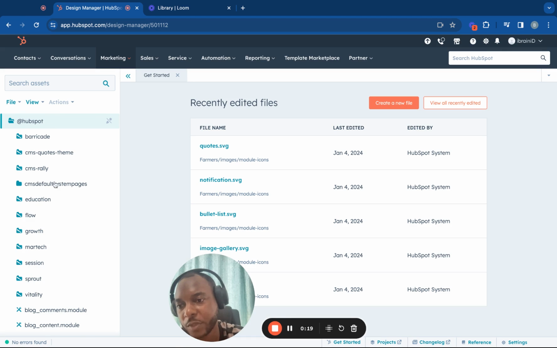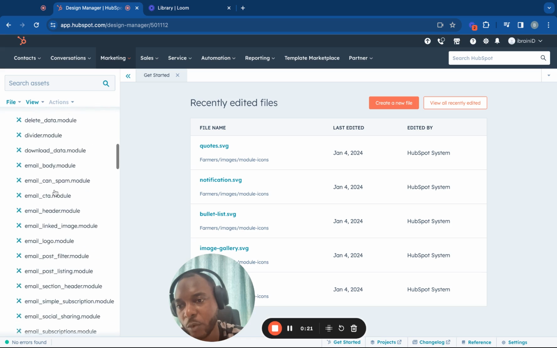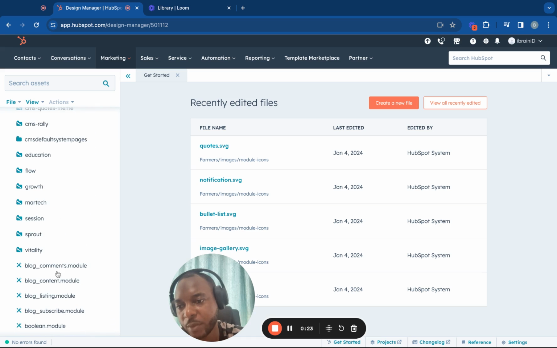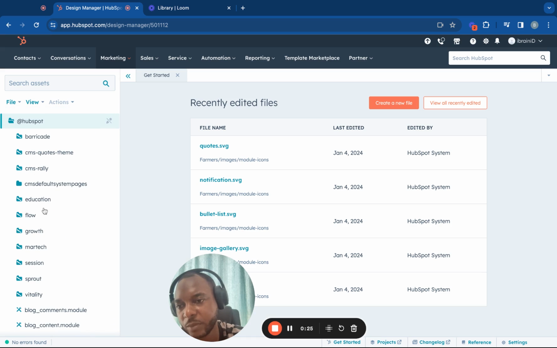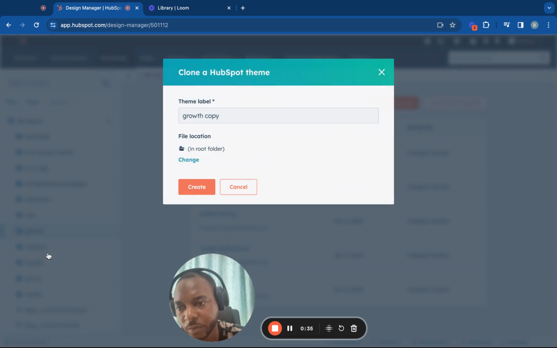HubSpot folder. So the HubSpot folder has different kinds of boilerplate that you can use, the custom boilerplate, or you can just use the themes boilerplate folder. So we're going to use growth. So you right click and then you clone theme. So we don't want to do create chat theme, we're going to do clone theme.